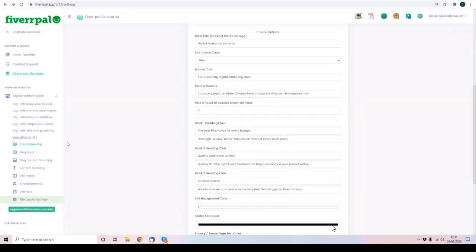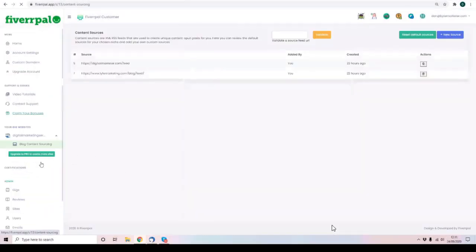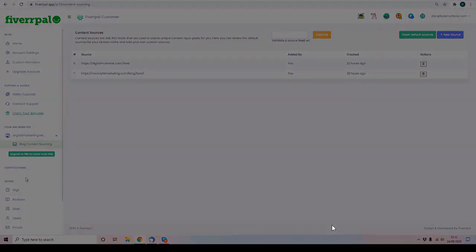Where does all the content come from, you may be asking? Well, you can see here that we have provided default content sources for you. So these are content sources related to your chosen niche. But you can edit these. If you don't like the content that's being provided by default, you can delete them. You can add your own. You can add different ones. How simple is it to add a different one? Well, let me show you.